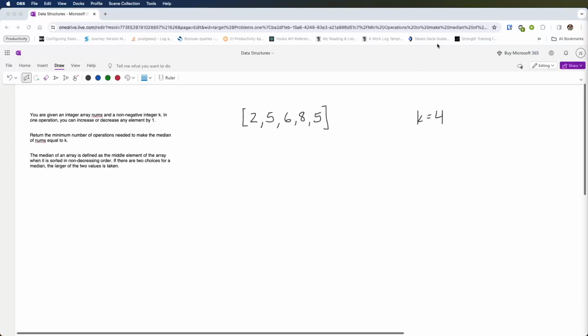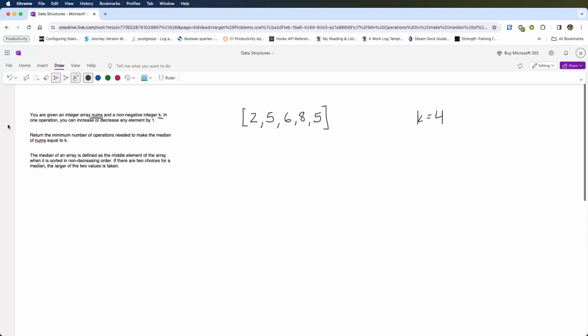So today we're looking at the question minimum operations to make median of array equal to k. This was featured in weekly contest 329. The question reads, we're given an integer array nums and a non-negative integer k. So we have nums and k as our inputs. In one operation, we can either increase or decrease any element by 1. We want to return the minimum number of operations needed to make the median of nums equal to k.